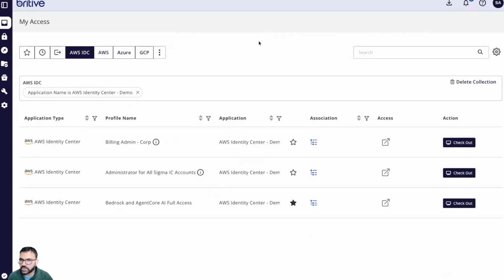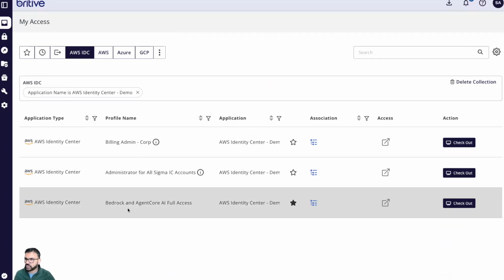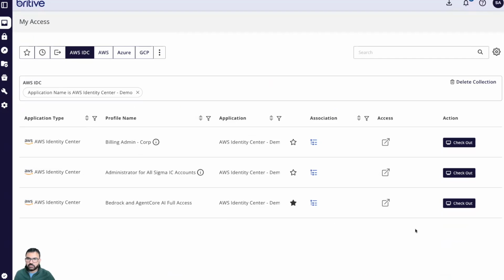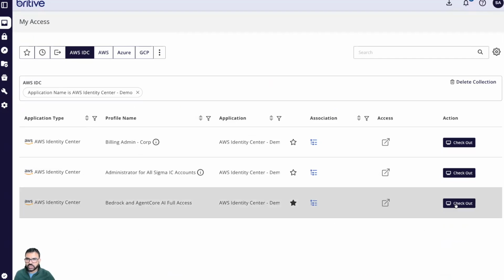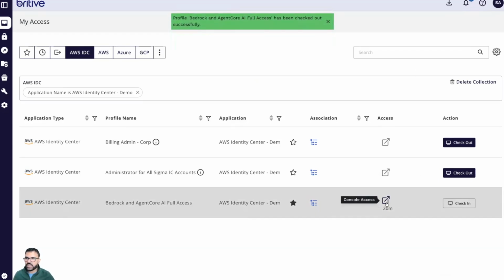Okay, now I will take you into the Britive user interface, and here you can see I have different profiles created for me. And one of them is for me to get access to the Bedrock and Agent Core AI services. And this is the profile I'm going to use to gain access to this, right? So when I click on checkout, basically Britive integration with IDC will allow me to gain access to these resources, or basically add my user to this specific group that I showed you before. So I check out the profile, and you can see I have the access, just-in-time access for 20 minutes.